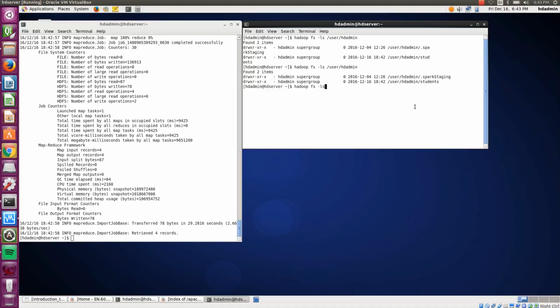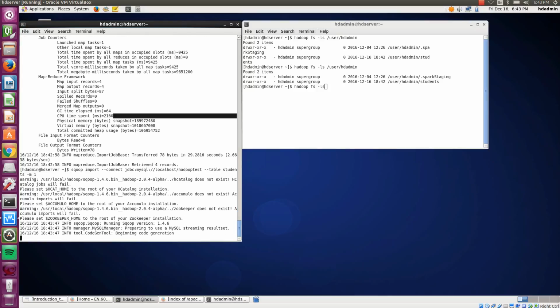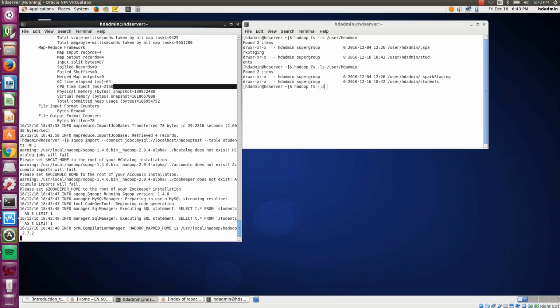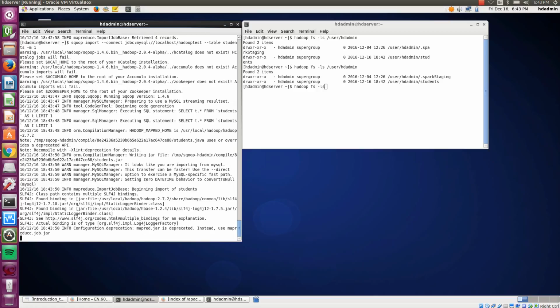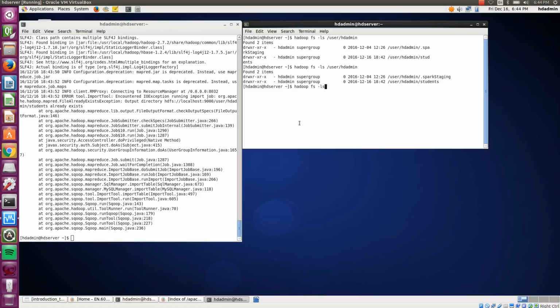And if that had already been there, actually I can just show you right now, it'll crash because it does not like it if there's already a folder. Yeah, so there we go. See, here's my error showing me, yep, output directory already exists. So that's what you get if it already exists. Okay, so user HD admin students.